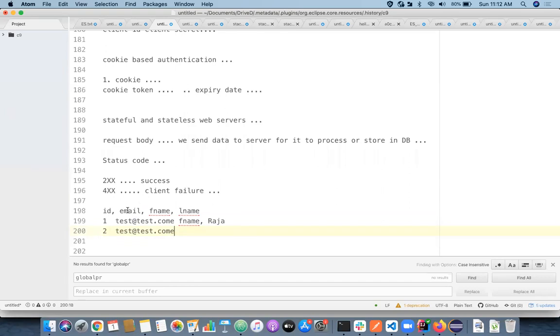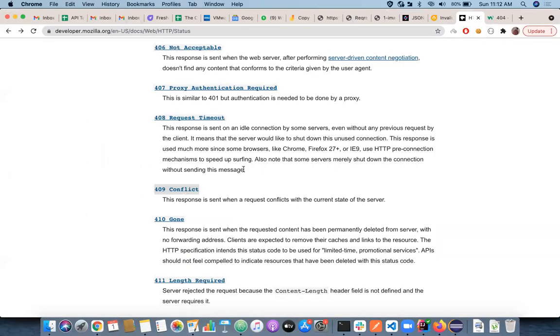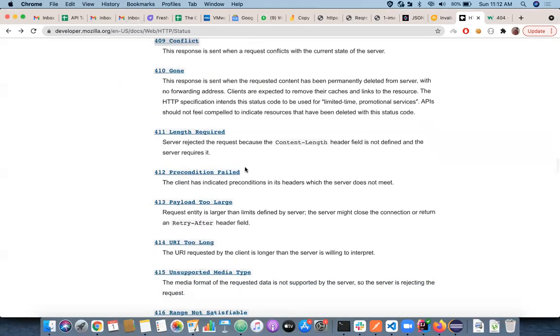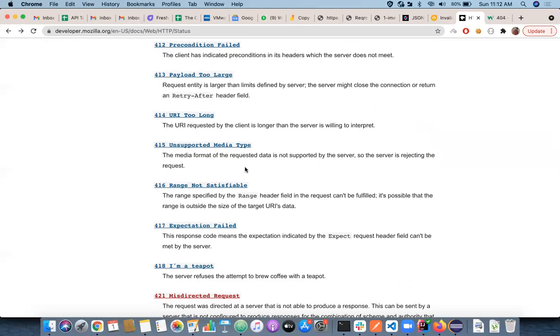Because the email has to be unique, but it is not unique in this case, so it is going to throw an error. In those kinds of scenarios, you can return a 409 conflict. It knows there's some conflict with the data that you are trying to process. It's one example, right? Fine. So this is about the 400 series.